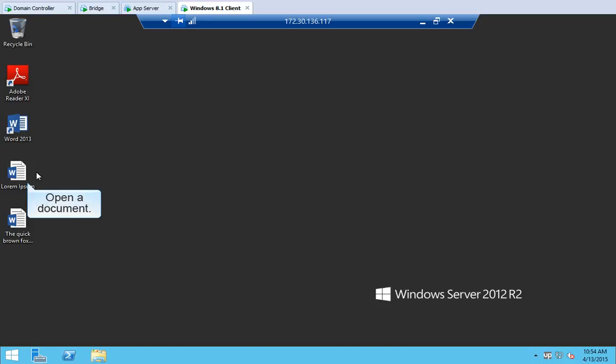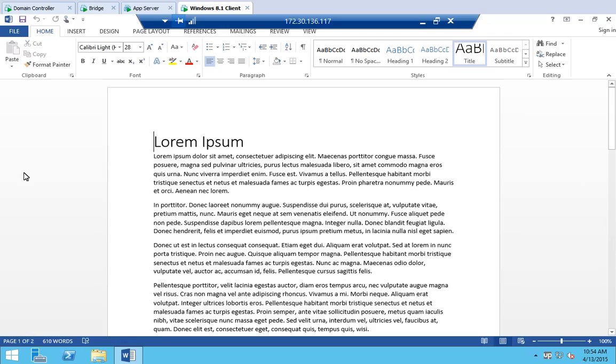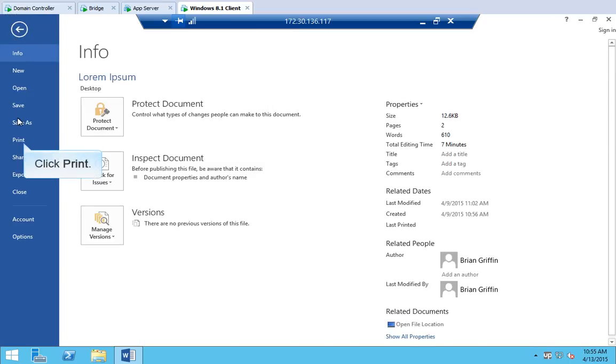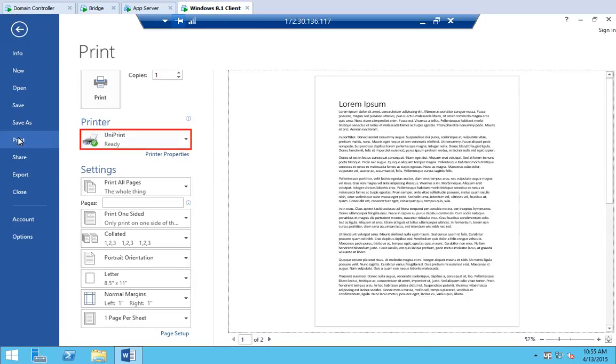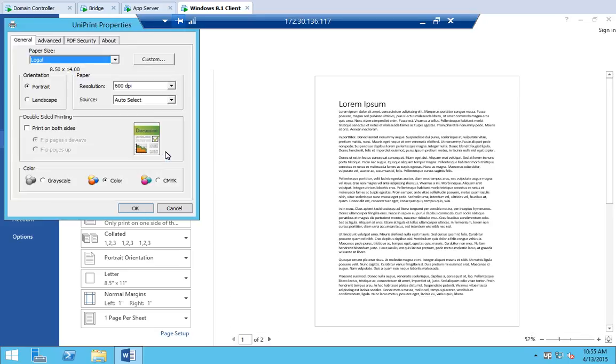Double-click lorem-ipsum.doc. To print this document, click the File tab. Click Print. UniPrint should already be selected since it has been set as the default printer. To change printer properties, click Printer Properties. Let's change the paper size back to letter. From the paper size list, select Letter, and then click OK.